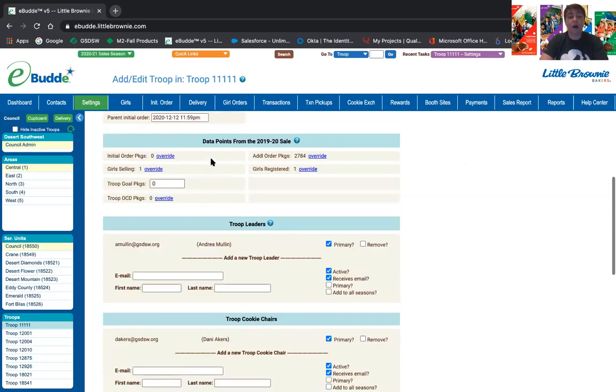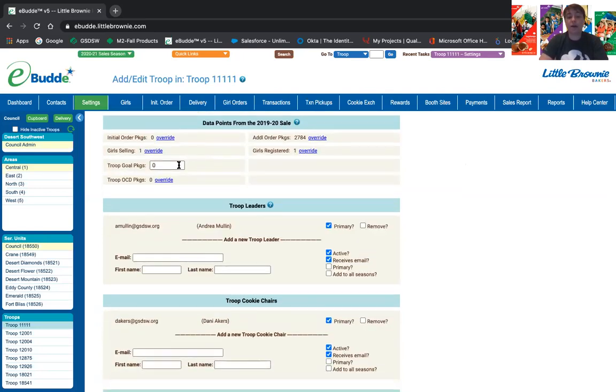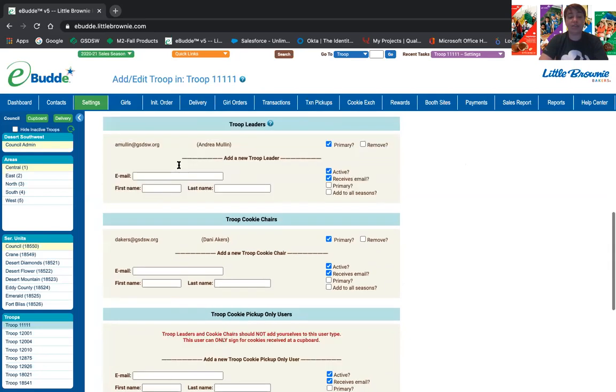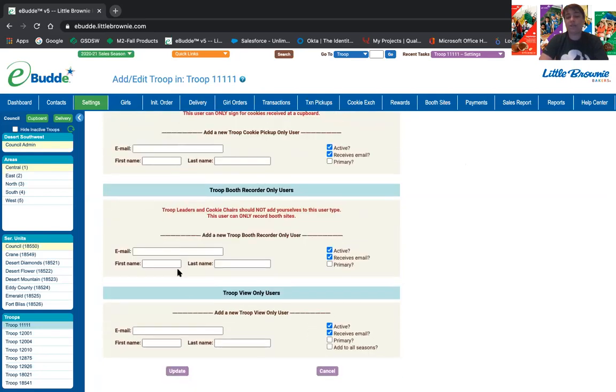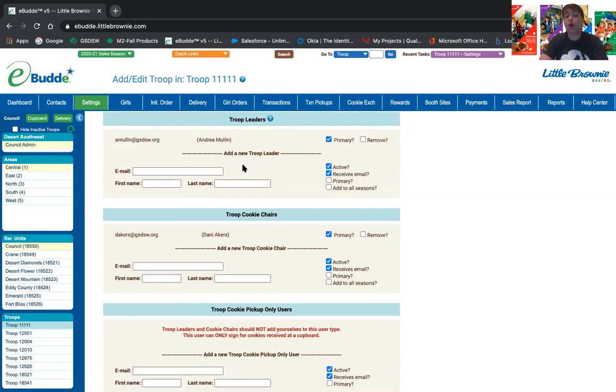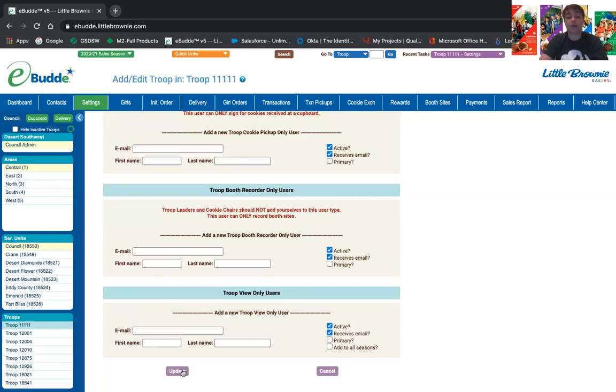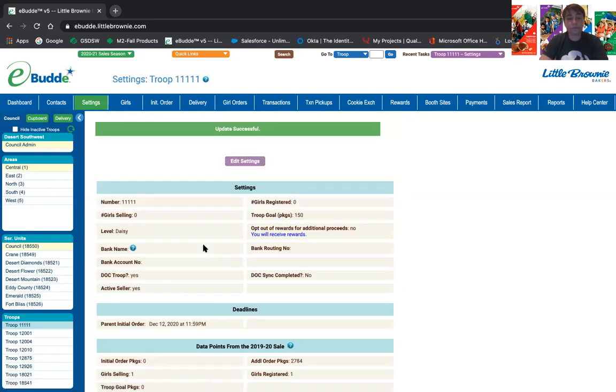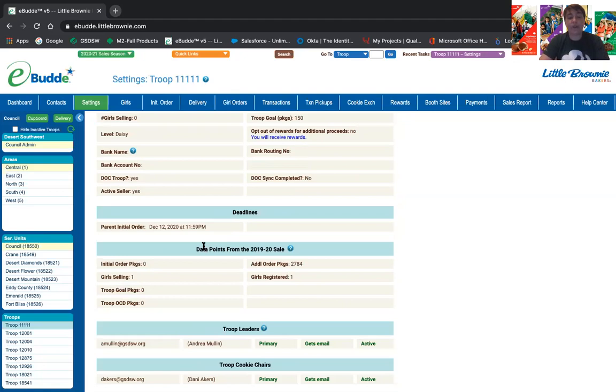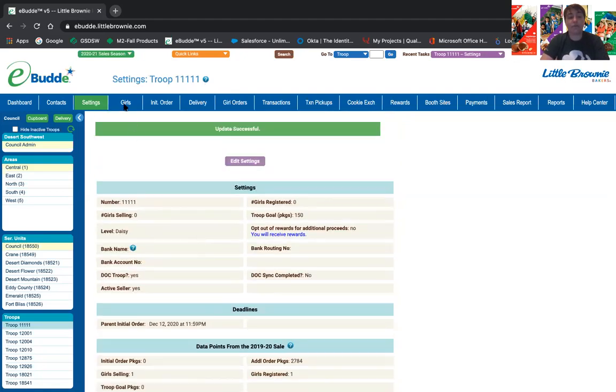Okay. You can also update your troop pack goals if your troop has a goal for packages. I do not believe you'll be able to enter, you might be able to enter a view only user. I need to actually confirm what permissions you have on some of that. So some you may be able to enter additional people, others you will not. You will not be able to enter, for example, troop cookie chairs or leaders, because those have to be done by council. And then you'll be able to view everything from your settings page as far as what you have.